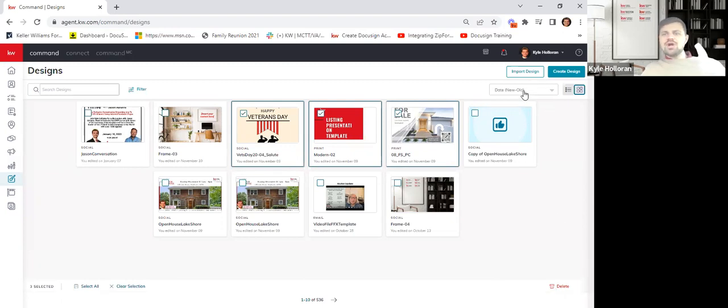Sort up top here in the drop down. So I want to see date, old to new to old. Any questions on just the initial screen that we come on to when we come into Command?